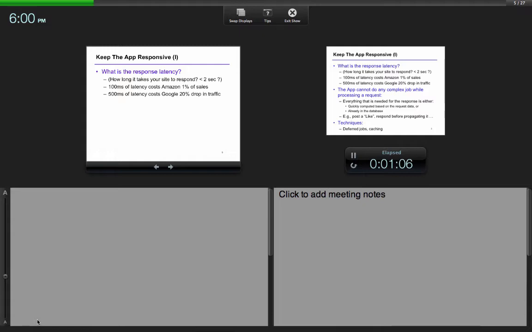Well, of course, not every individual would give up, but statistically, that's kind of the rate at which they lose revenue with increasing latency. 500 milliseconds of latency costs Google a 20% drop in traffic. These numbers are what I could find. I'm sure these companies have much more accurate numbers internally, but it matters.